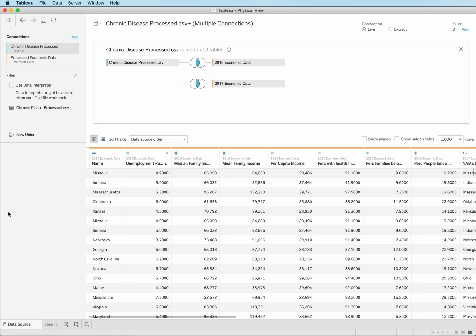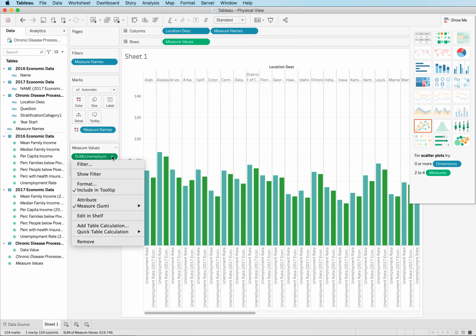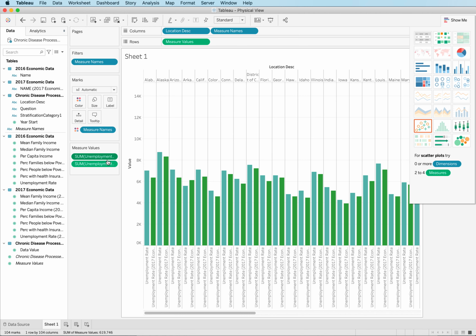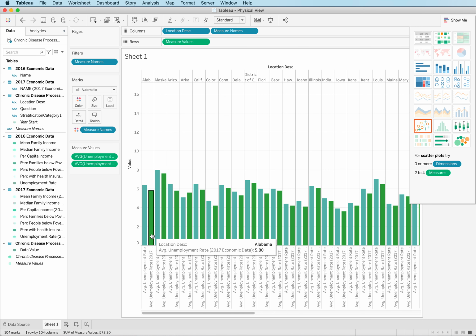The reason, of course, is that in this denormalized data source, the unemployment rate is included for every line in this data source. And since by default Tableau uses sum to aggregate numeric values, I get these unrealistic numbers. I can, of course, change them by changing the measure to average. And now I get the real unemployment rate back. But if you use the logical view, as we did in the first example, I don't need to do any additional manipulation to get the correct values for my measures.